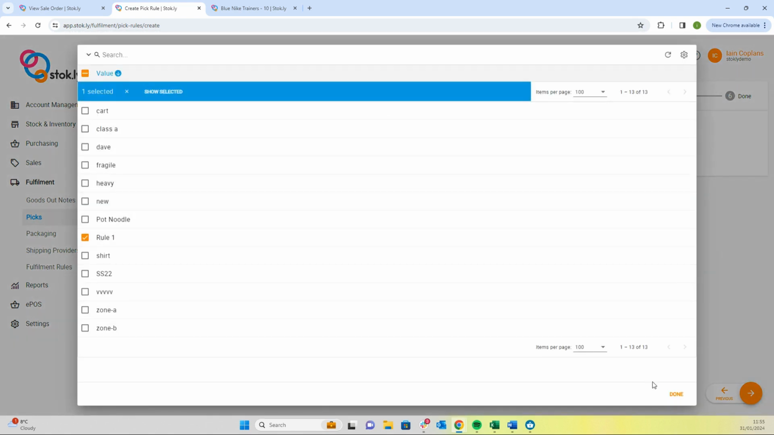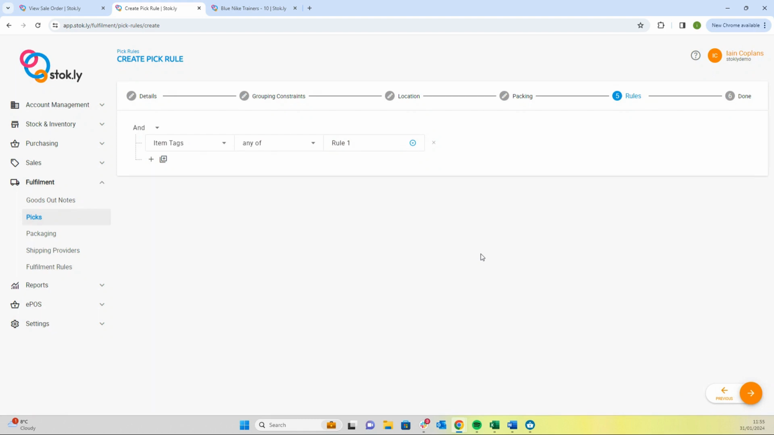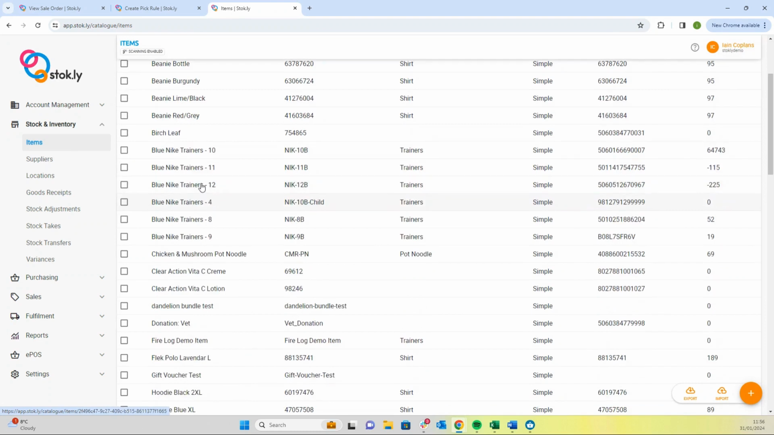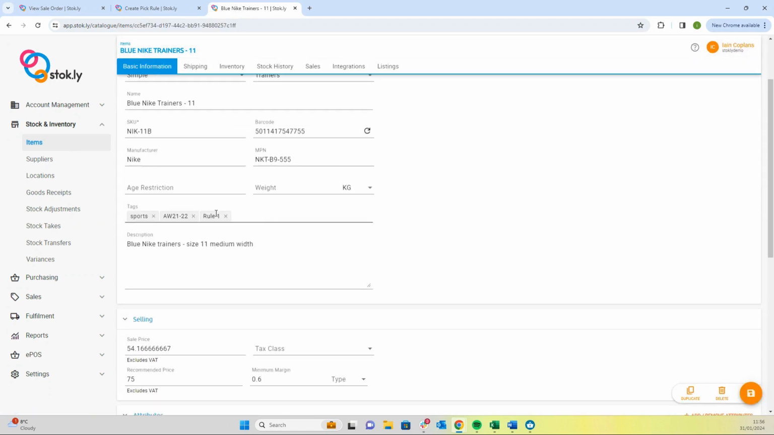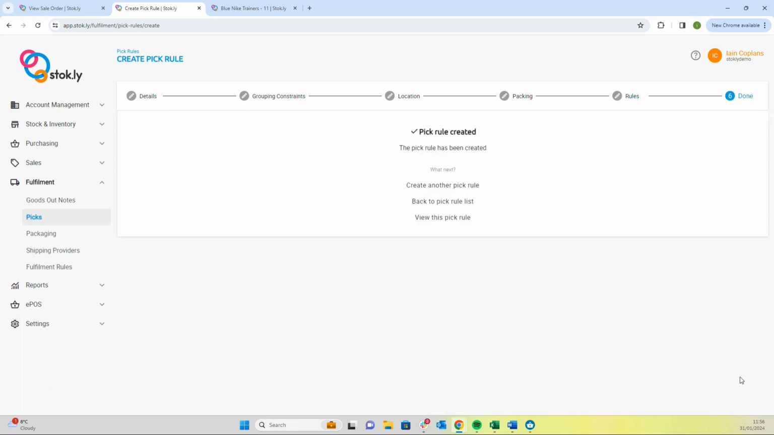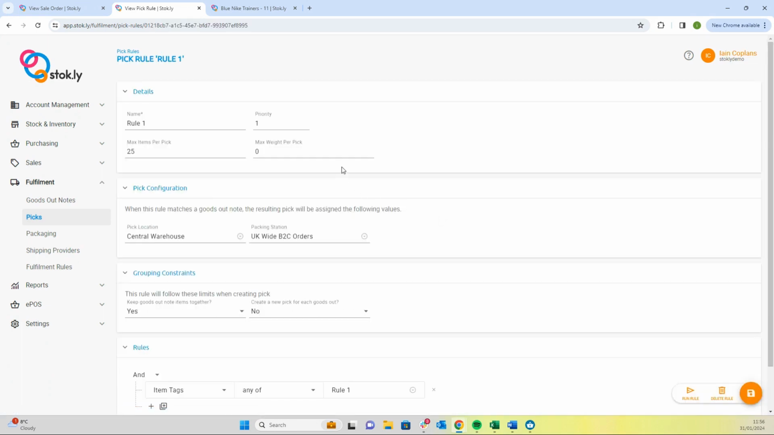rule 1. So this will now process items where they are tagged with rule 1, and we saw here in the tags on Nike 10B it's got rule 1. Now we can also have a look at Nike 11, rule 1, etc. So we're going to save this and create it. So we've now created this pick rule.